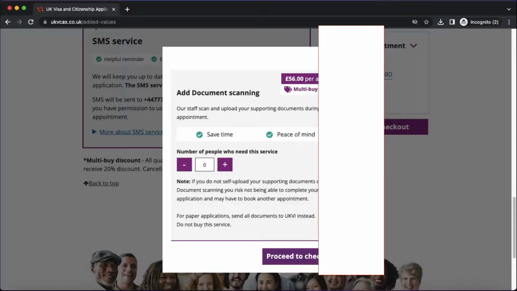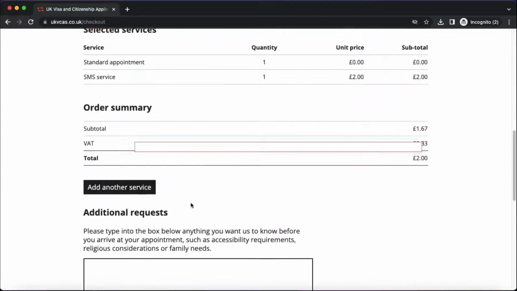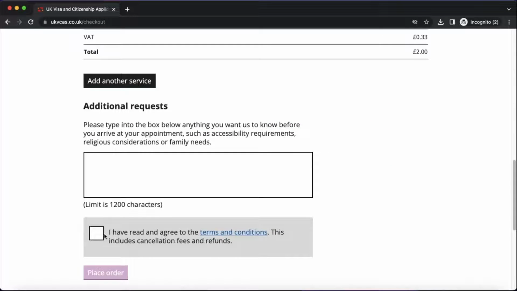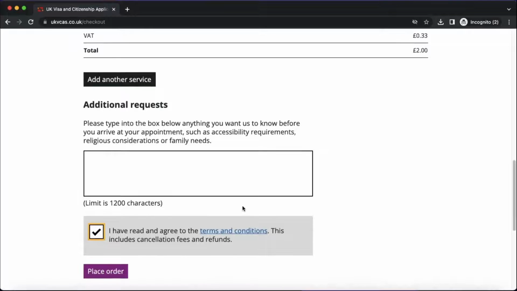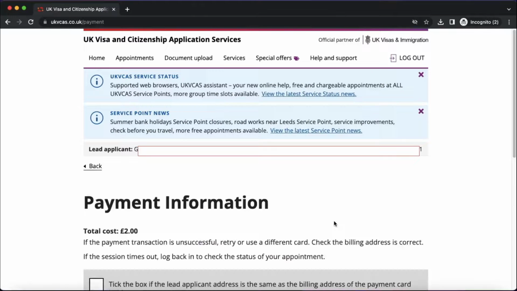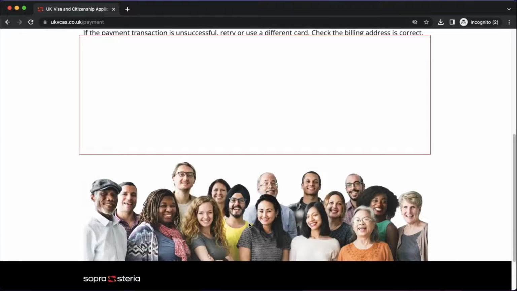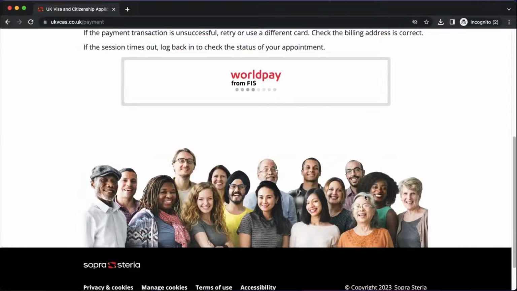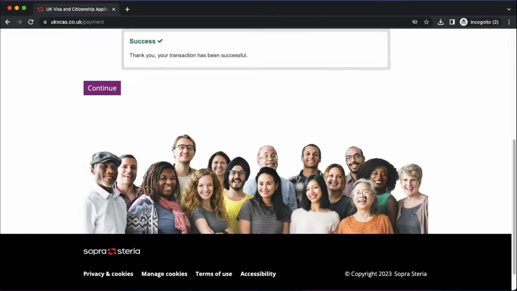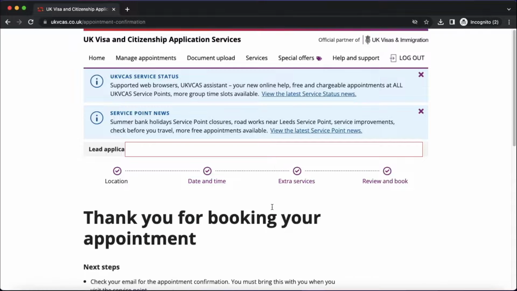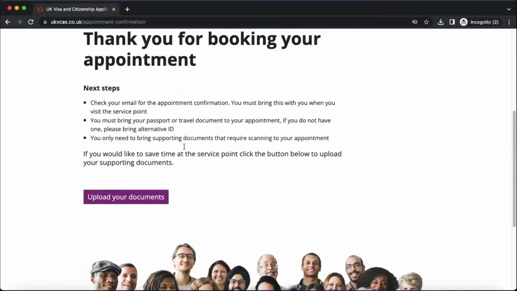It will give you this page, document scan. You can see skip, and your booking will be done. If you have selected any service, then it will ask you to pay. So you can click place order, and it will ask you to pay something. So I have taken SMS, so it is charging me 2 pound. So click on make payment. So once you click on make payment, WorldPay, this website will come again, and your payment will be successful. Once the payment is done, your booking is confirmed.